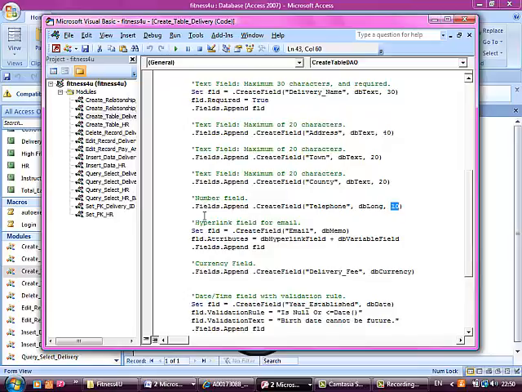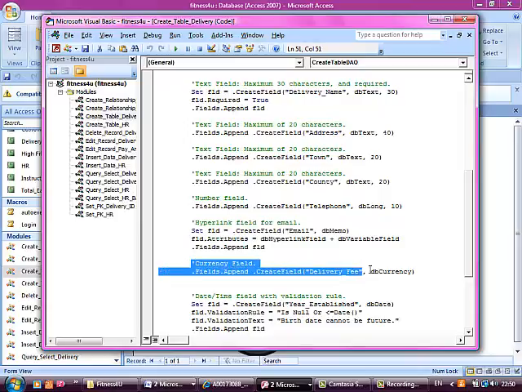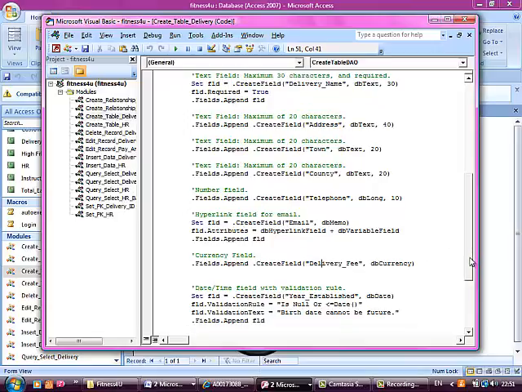The next one then is a hyperlink, which is for an email address, which means that when you type in the email address, you can click on the link to the email address. Then we have a currency field, same thing again. We just set it, called delivery fee, and you set the field type to dbCurrency.